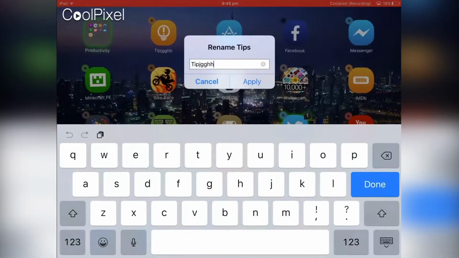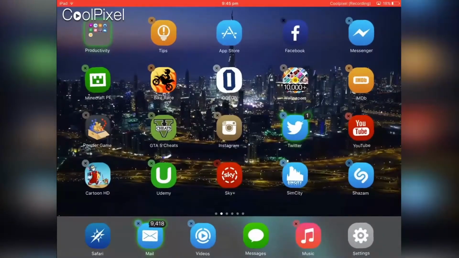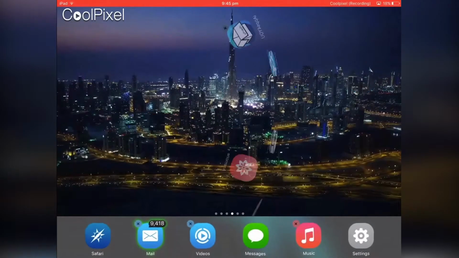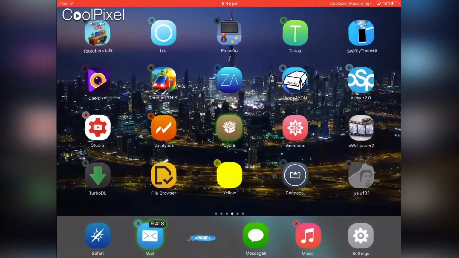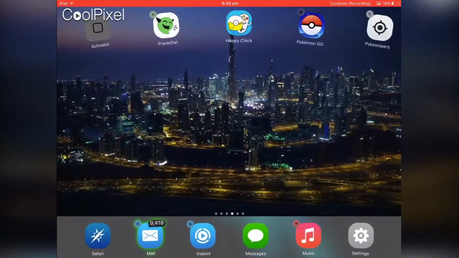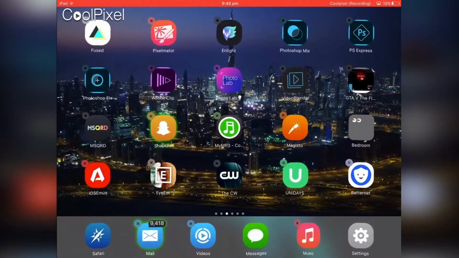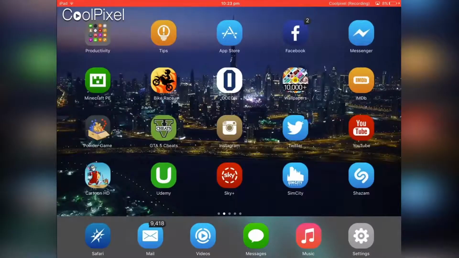You can even change it back, then click apply, and back it is. It's that simple, and you can do it to absolutely any app you want. So it does give you a bit more freedom with titles and stuff like that, which I quite like about this tweak. So the next one I'm going to show you guys is called Gorgone.